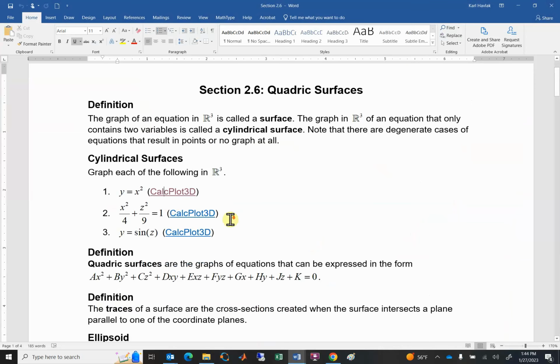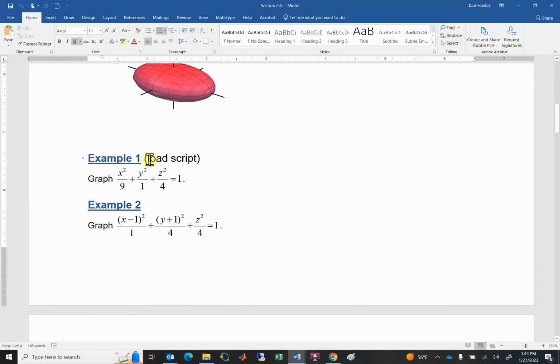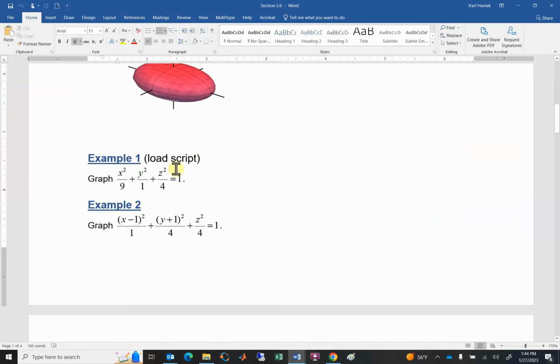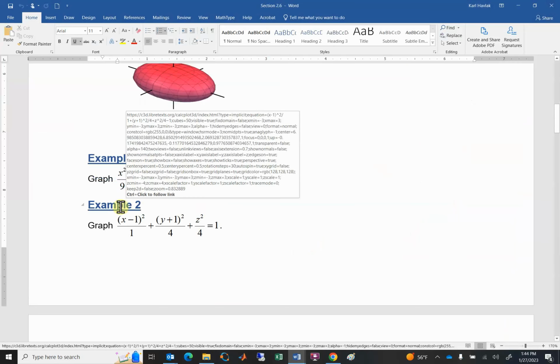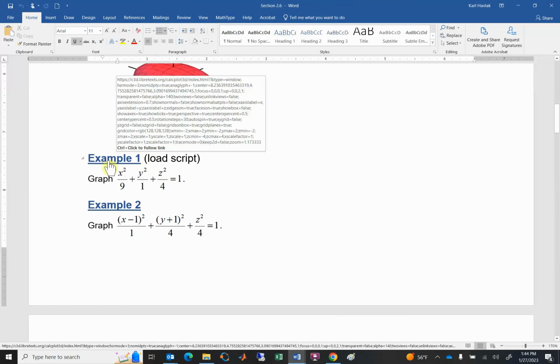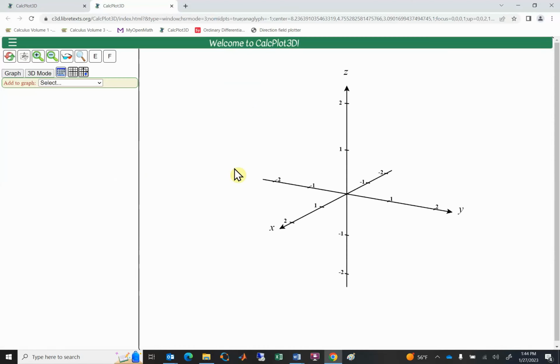So there's several of them here. But notice this one's a little different. This one has a link, but it also says load script. This one is a link with no load script. The difference is that sometimes the links that are created in CalcPlot3D are so large that they don't fit in Microsoft Word, which only allows a certain number of characters. This one worked out okay, but this one turned out to be too large. So what I've got here is a generic link. It'll take me to CalcPlot3D, but to access the graph that I wanted you to see, we have to get to it a different way.